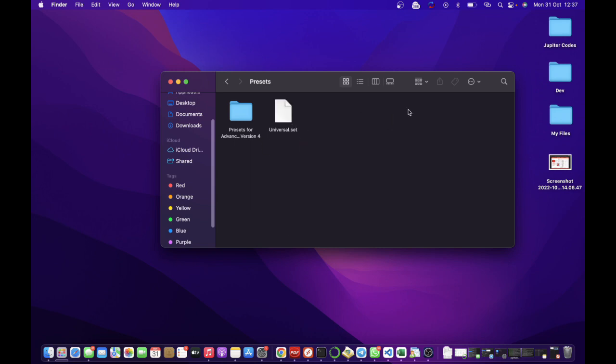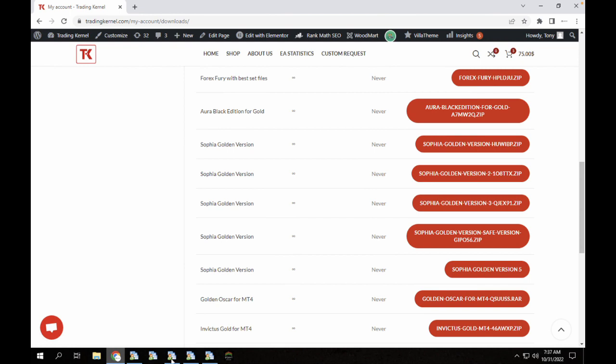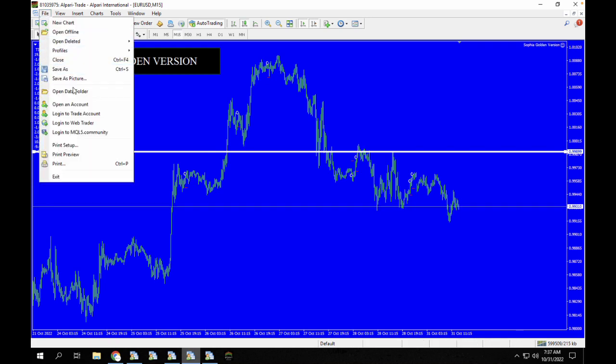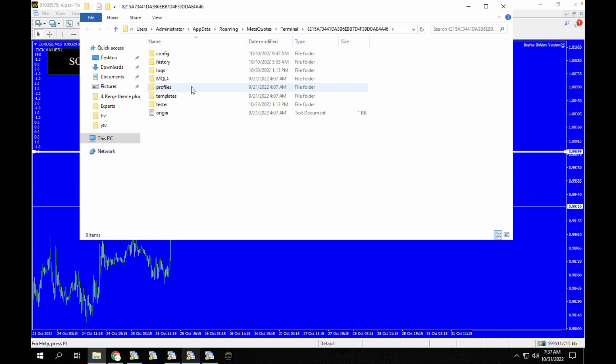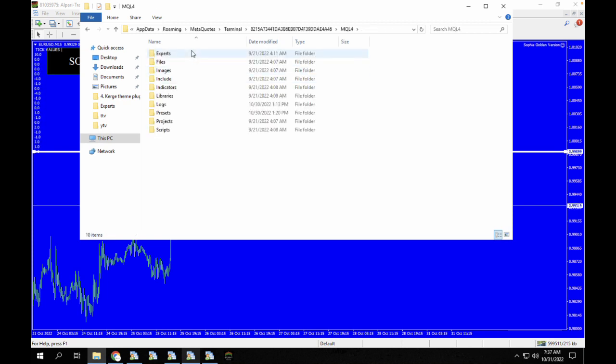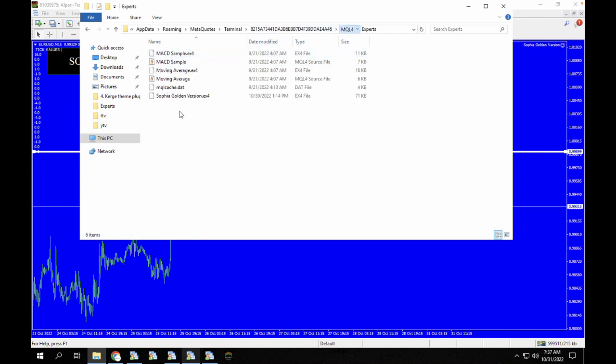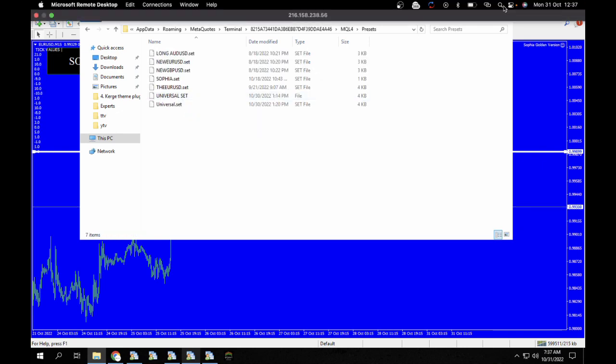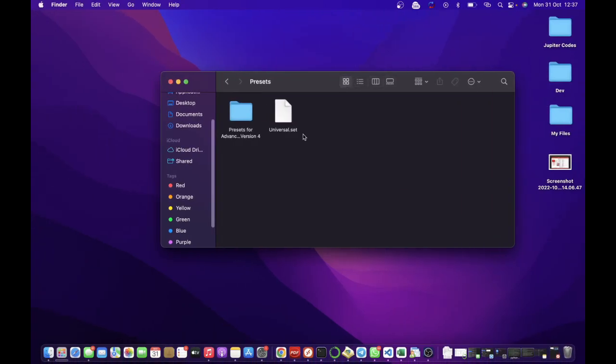For those of you using Windows and you want to access your data folder, just click on File and click on Open Data Folder. Now you're going to see your data folder here. Once you download the EA, you can copy the experts into the experts folder, and then copy the preset file, which is universal.set, into your preset folder. So that's that for those using Windows.